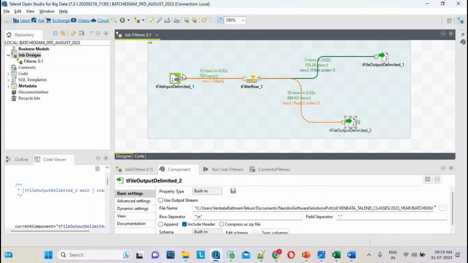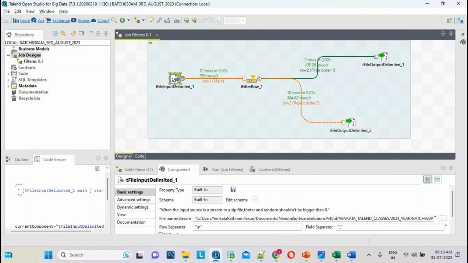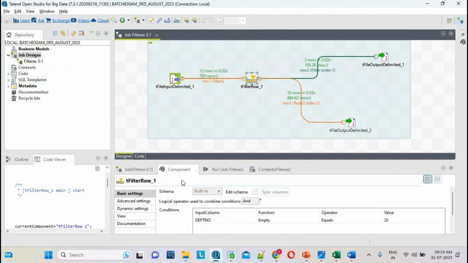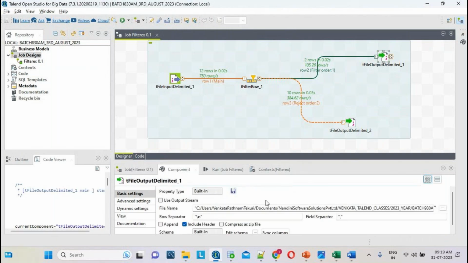If I want to read a text file in Talend, we have to use the tFileInputDelimited component. If I want to write the filter condition, we have to use the tFilterRow component. Now, if I want to generate the text file, we have to use the tFileOutputDelimited component.